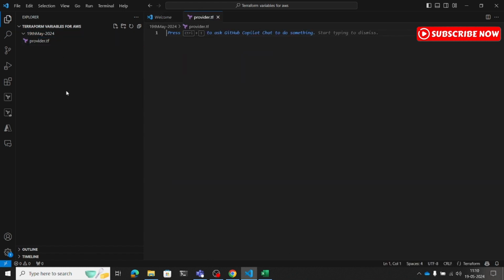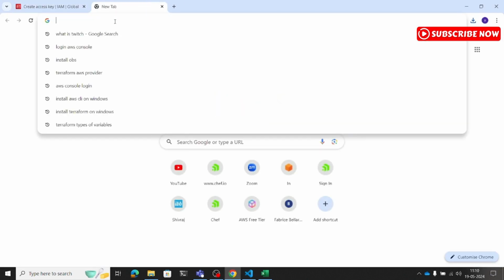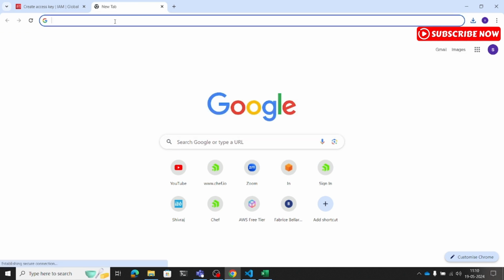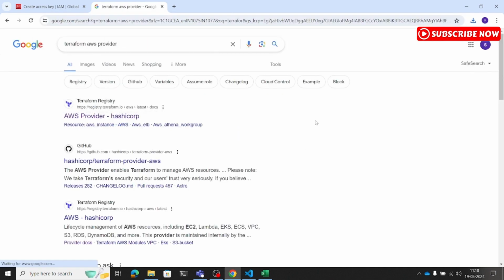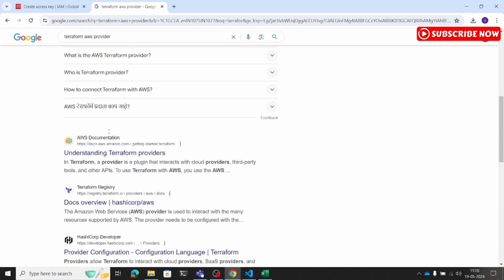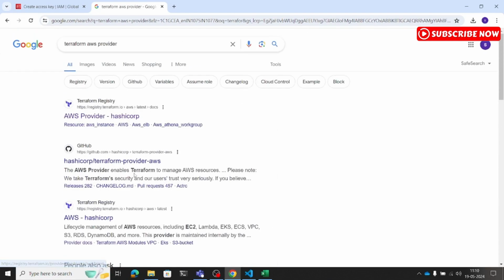provider.tf. You can provide this provider.tf information in one folder also, that is not an issue. But now I'm going here. You need to go to the Terraform registry, Terraform AWS provider. You can go here, and this needs to be clicked, the official docs. Okay, this is also not an issue. We can go here, it's a provider.